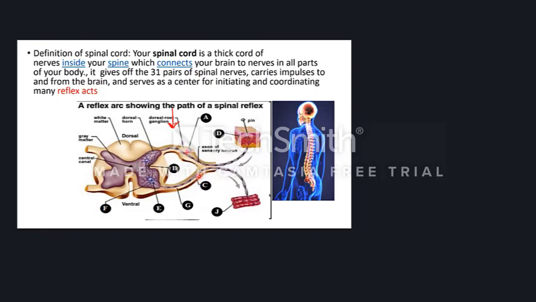And the ventral root, as you can see, doesn't contain any cell body. So I can distinguish the dorsal root from the ventral root by the presence of this dorsal ganglion.